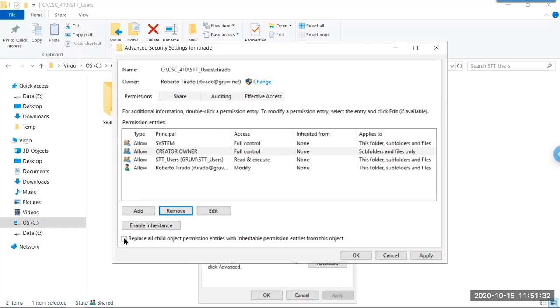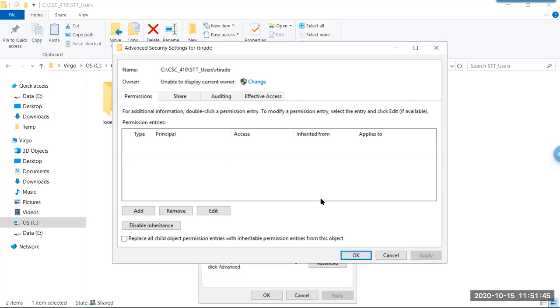All right, so I'm going to check this box because I want this to take effect to anything that Roberto creates. I'm going to turn on inheritance from this point. He's already the owner of anything else that's created in that folder. I'm going to apply. I'm going to say yes.